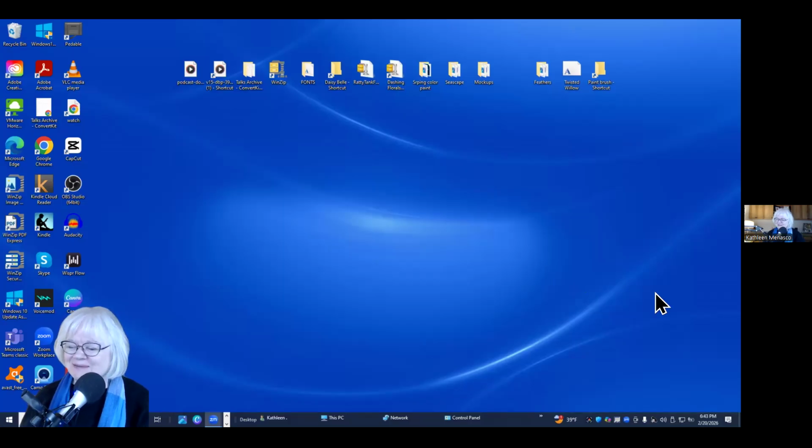Hello, let's figure out how to enlarge the mouse on your computer so you can see it so much better. This is a real game changer. It will help you whatever you do on the computer.